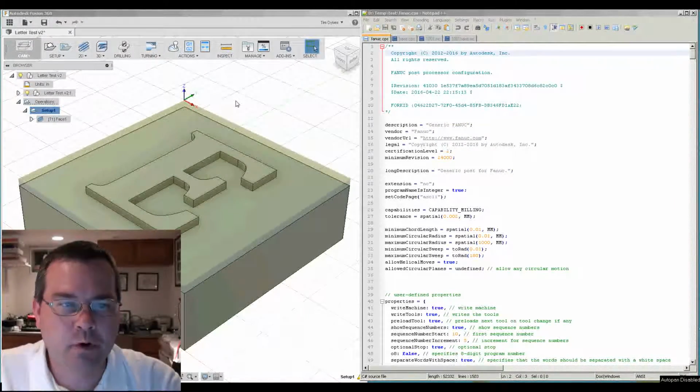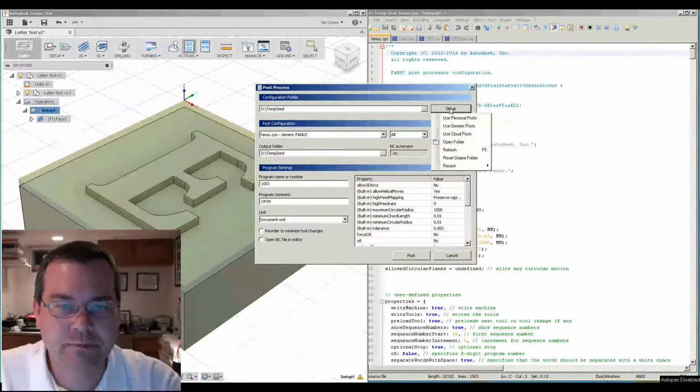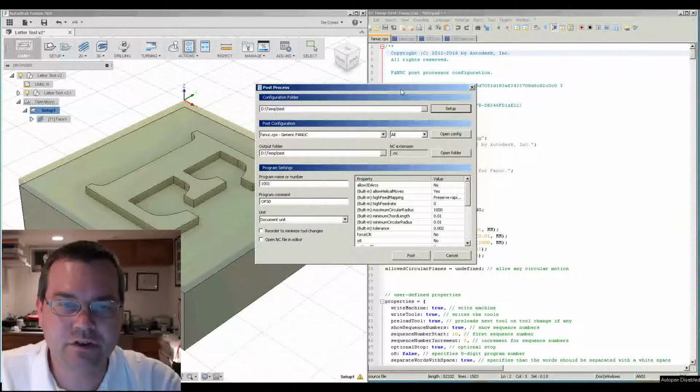Anytime you go to modify a post-processor, don't modify the post-processor that's distributed with Fusion. If you go over to the setup here and you say use generic post-processors, you can click here, and then a file path will appear, and then you can click this again and say open folder, and that will open a browser window to the folder that contains all of the post-processors that ship with Fusion 360. You can then make a copy of that post-processor file and modify that one. That way you'll always have the original to go back to in case we make a mistake.